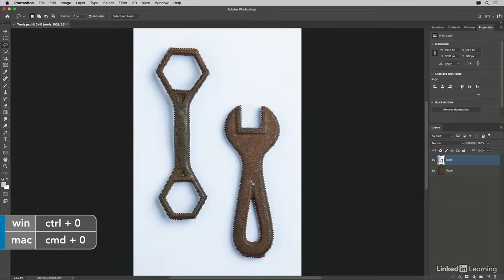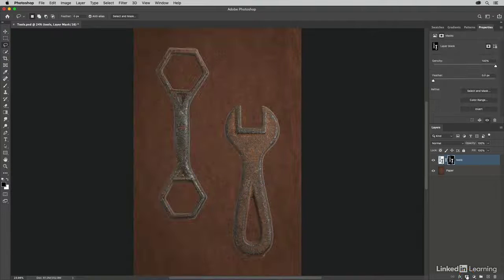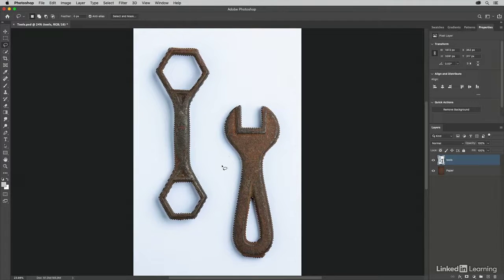And while I could just add a layer mask using the mask icon at the bottom of the Layers panel, if I do that, you can see on the right side, we've just got this halo all the way around these tools. So I'll undo that using Command Z on Mac or Control Z on Windows.